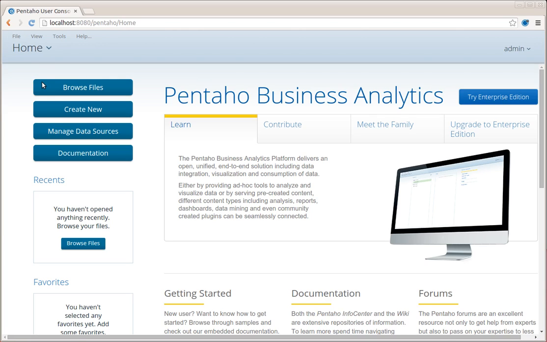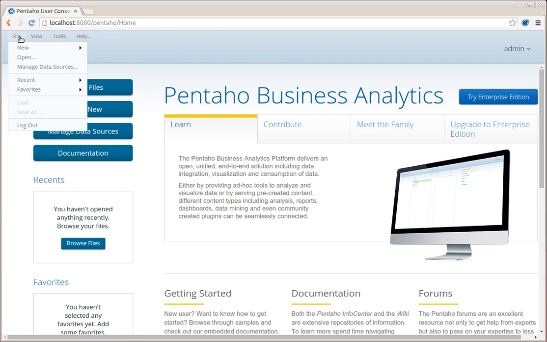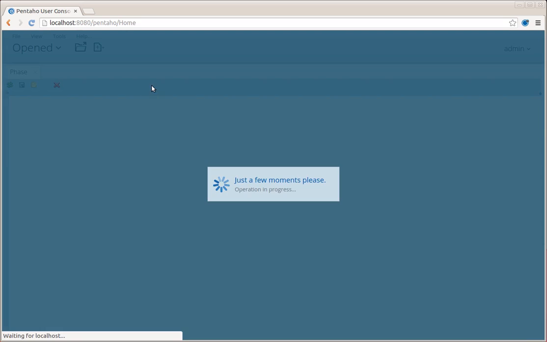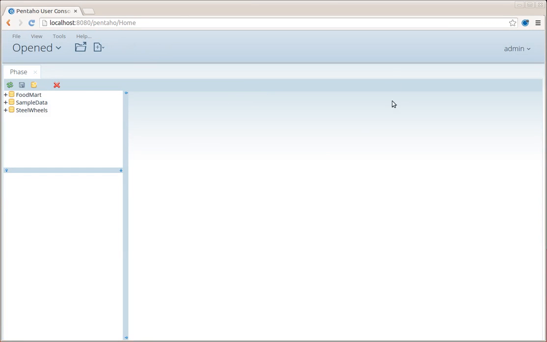So Phase is currently available on GitHub. I'm working to get it into the Marketplace so that you can download it with a single click from within the Pentaho Marketplace. But for now I'm just going to show you what happens if it's already installed. So I'm going to go to File, New, and then choose Pentaho Analysis Editor. If I do that, this is the Phase application. It's loading in its own Phase tab over here.